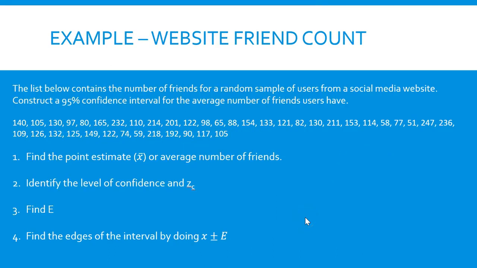So we've got some data here, okay? We looked at a number of friends that people had on a different social media site. Okay, so I'll tell you there are 40 numbers here. We went through and randomly selected 40 people and found out how many friends they had on this social media website. And now we're going to construct a 95% confidence interval for the average number of friends that users have.